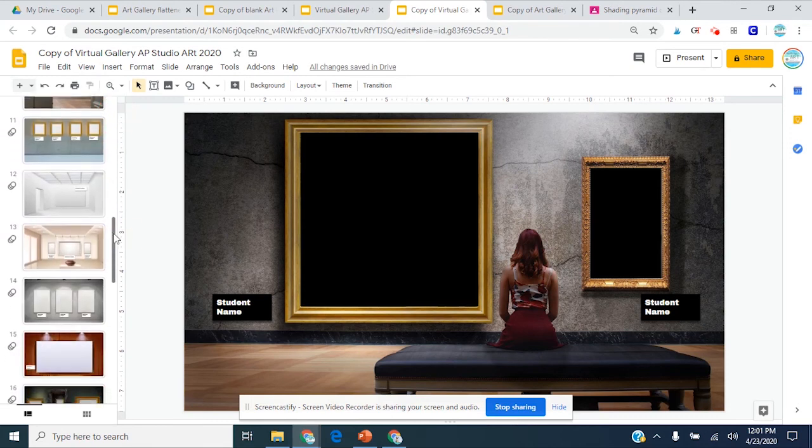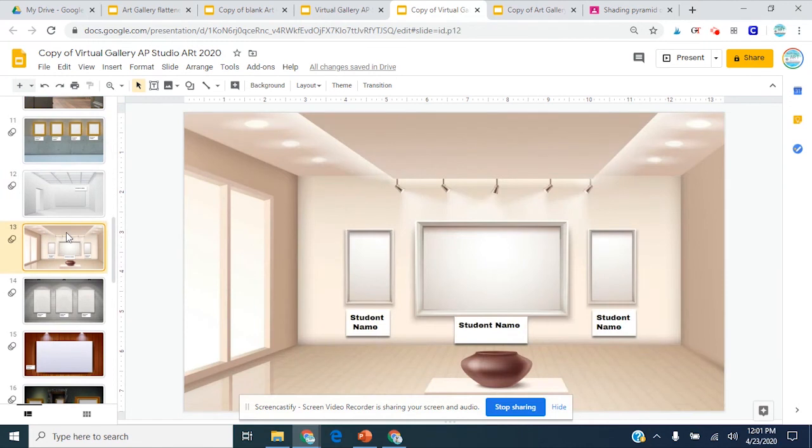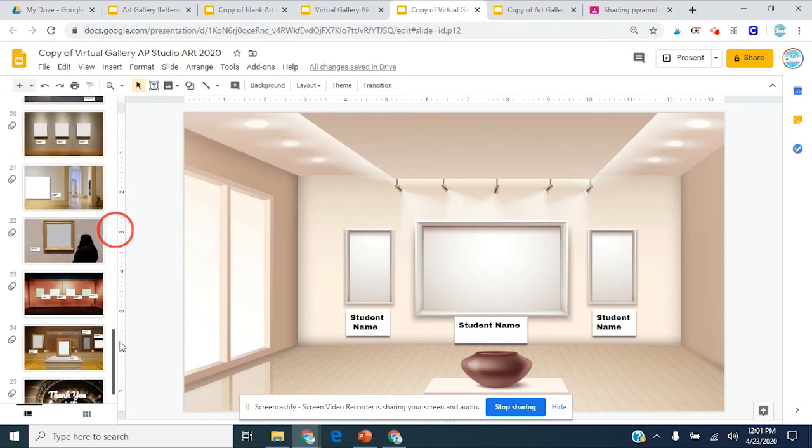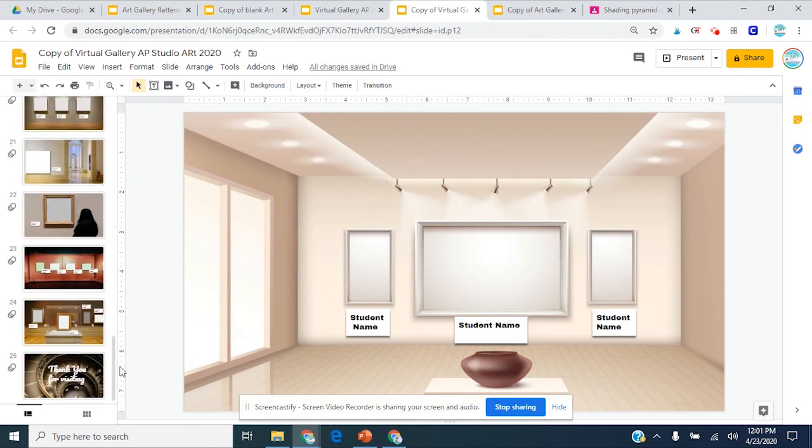And to delete a slide, you literally just click on it and then hit delete. And you can get rid of slides if you have too many. So really that's it. You just select the images you want to put in your frames. You can delete them, you can move them. If you have any questions, feel free to reach out, and good luck with it.